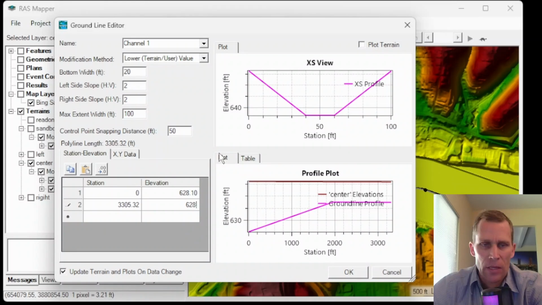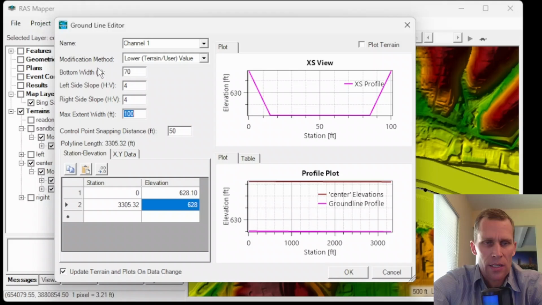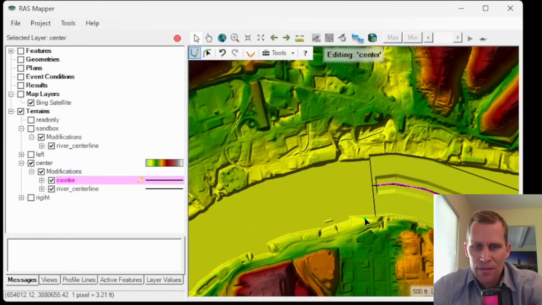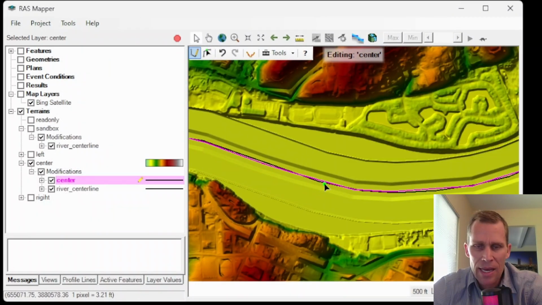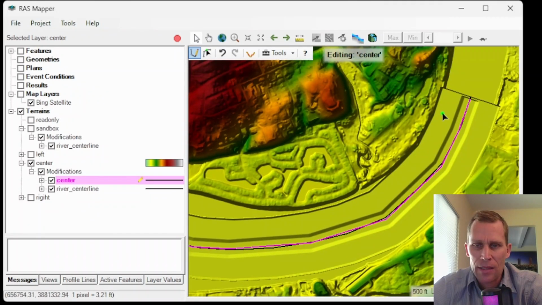The bottom width, let's go ahead and make that 70. So 70, let's go with the 4:1 side slope. And then let's see, 70, if it's 5 feet deep and it's 4:1, that's 20 feet on both sides, is 40 plus 70 is 110. So we'll just say 110 right there. Okay. All right, let's go ahead and click OK and see what that looks like. All right, cool. So we can see that this center part of the channel does appear a little bit deeper than the left and the right side of the channel. And that's all we want to do for our center terrain.